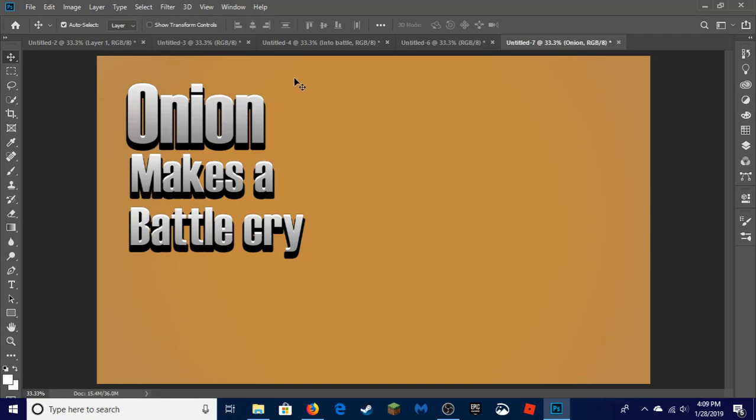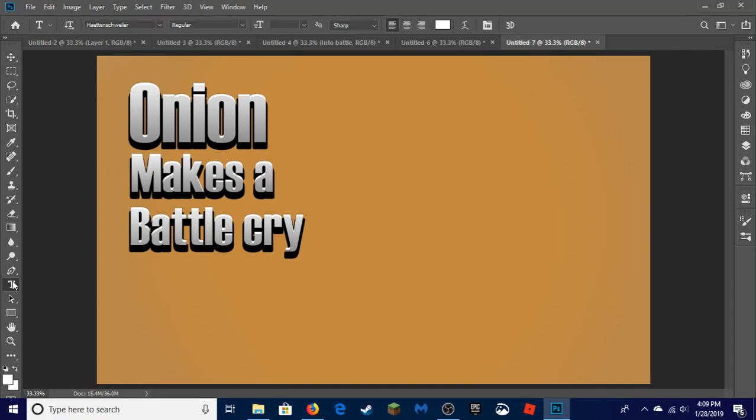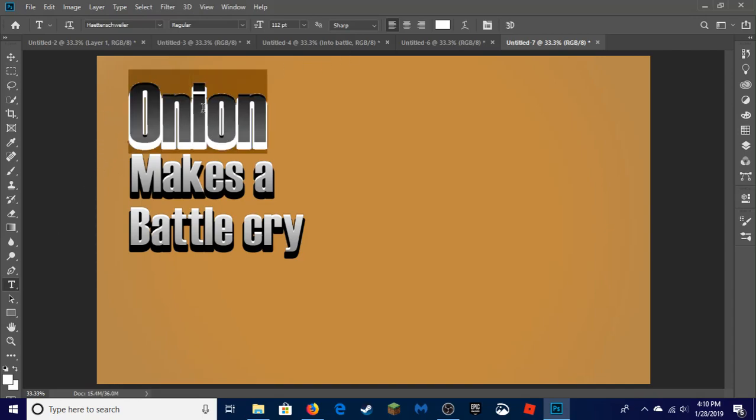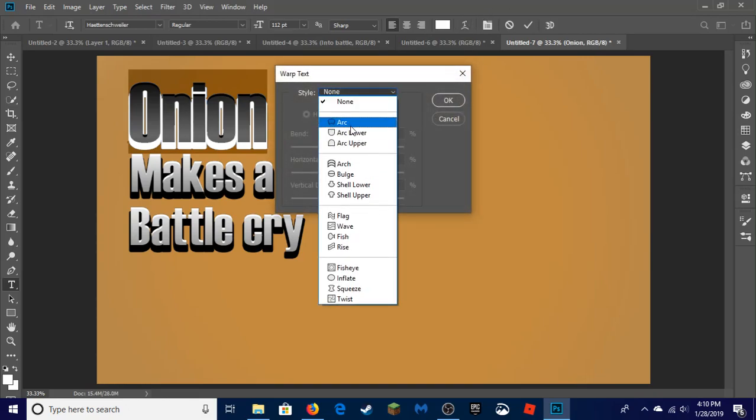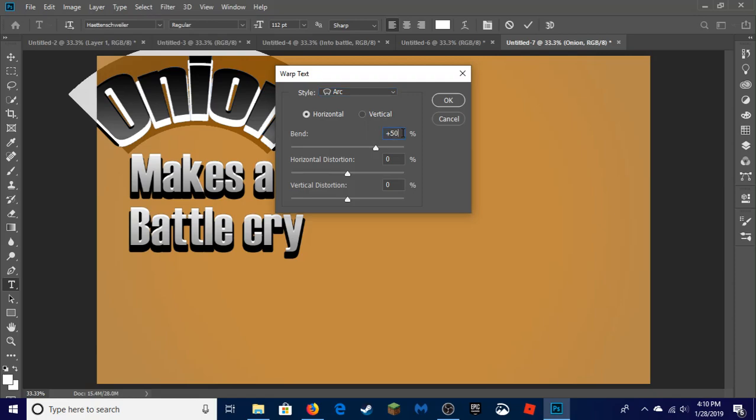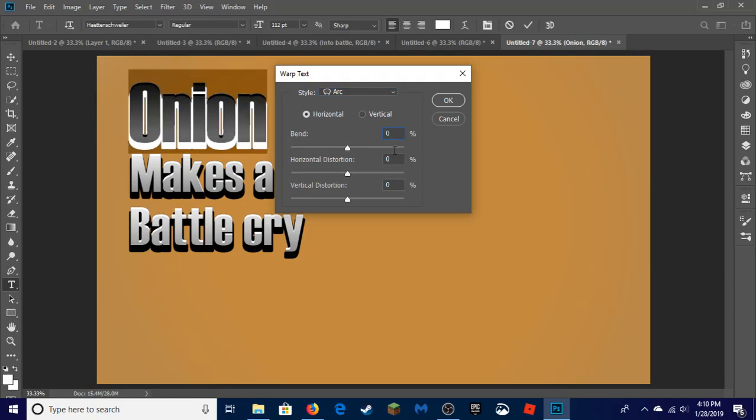So now what you're gonna do is make a box around this. And actually, I think you have to go into here and click wrap text. Click on arc. It's gonna look weird at first. Change this value to 0, and change this to -25. Now copy down these settings.